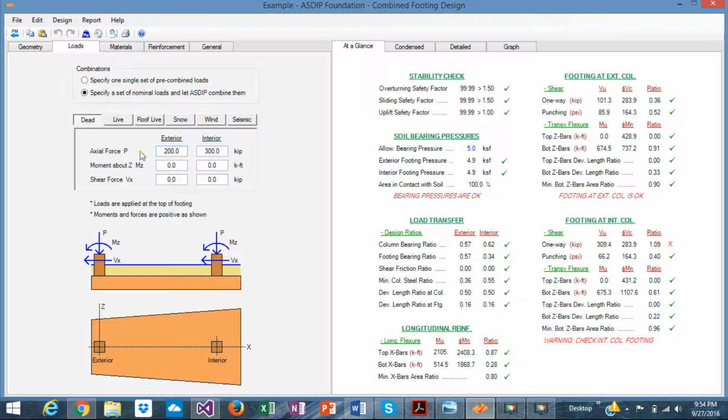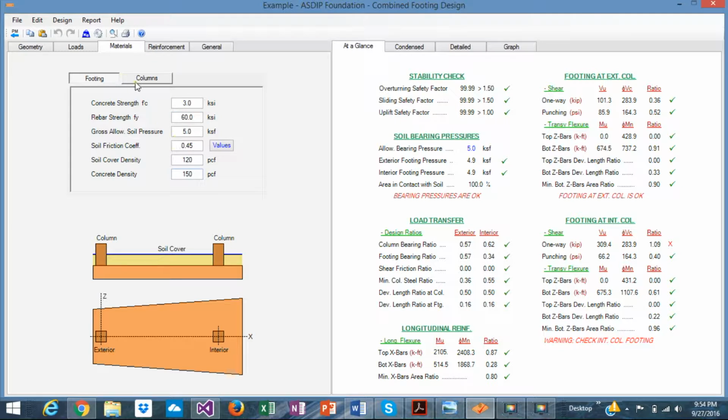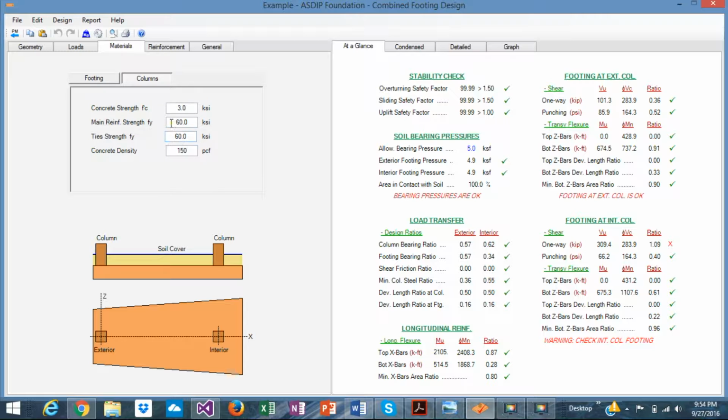It's given by the example that the dead load is 200 in the exterior and 300 in the interior. Live is 150 exterior and 225 the interior. So this is given, very simple to input. Materials are also given by the example, so concrete and steel capacities. Soil bearing pressure is also given, 5,000, 5 ksf, and the columns also, f'c, fy, for the concrete and the rebars.